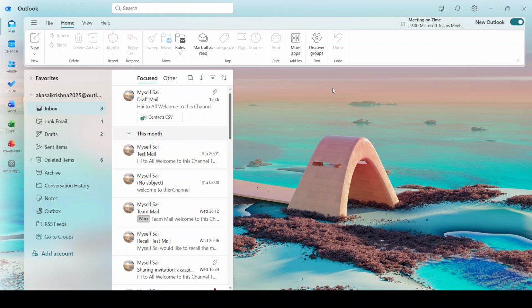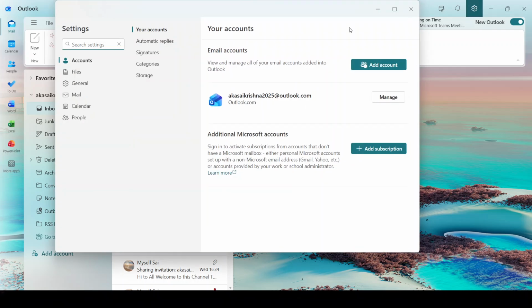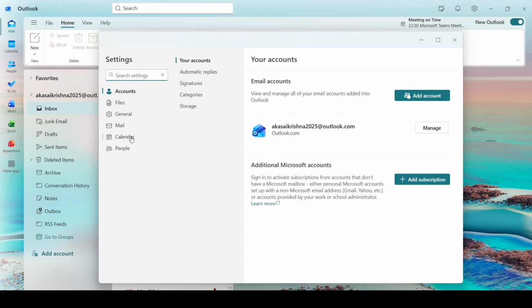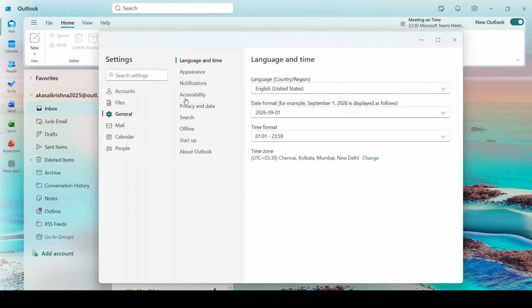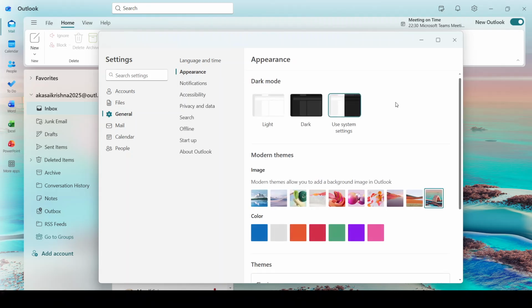First, open Outlook and look to the top right of the screen for the settings gear icon. Click that, then in the panel or page that opens, go to General, and then choose Appearance. This is the central place where Outlook lets you change the overall look and feel.